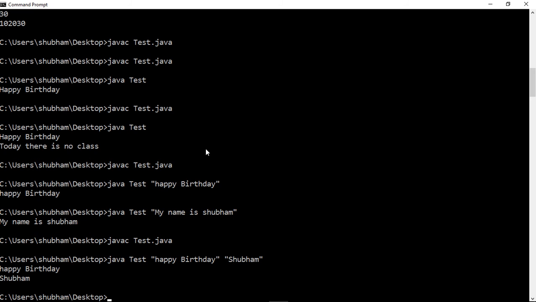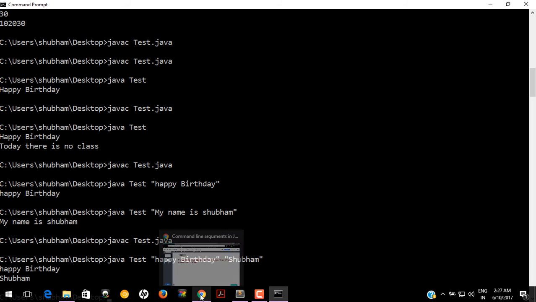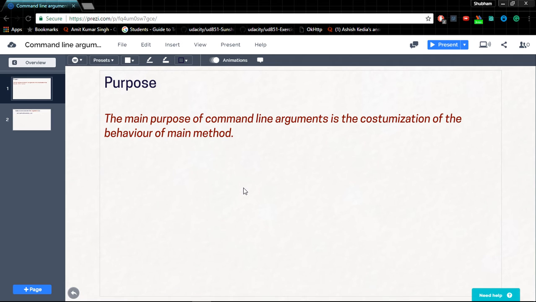In this way we are customizing our main method to handle different kinds of situations. We are not hard coding any values. According to the values of the command line arguments passed, our main method behaves in a different way. This is the reason why we need command line arguments: for the customization of the behavior of the main method.